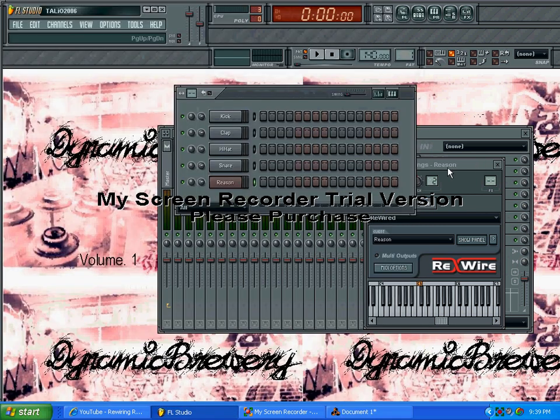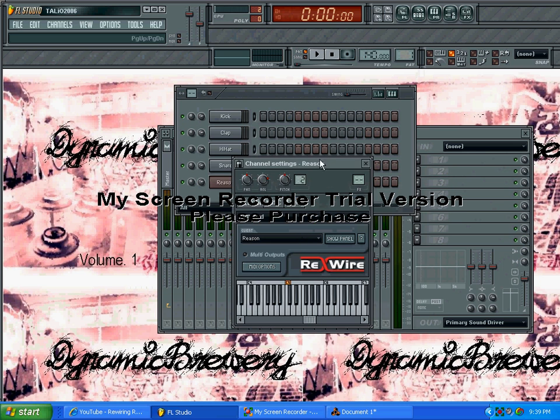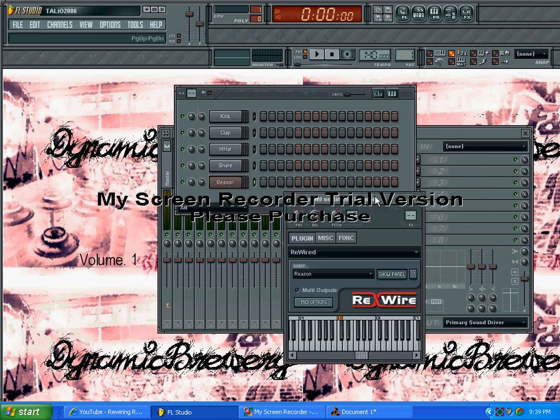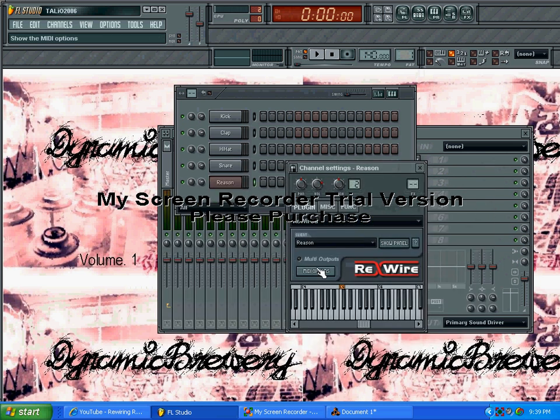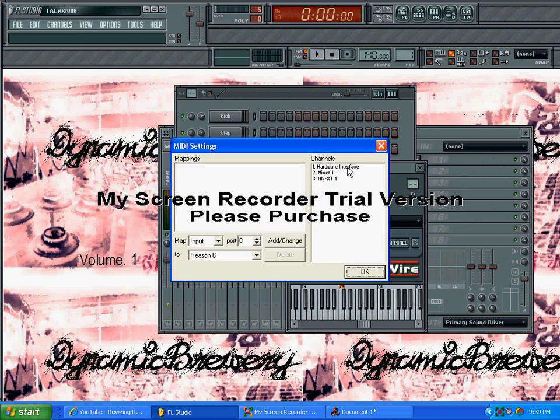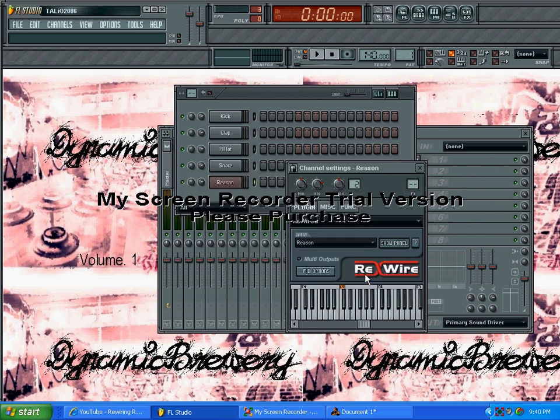So you come back to your rewire. And in the rewire window right here, it says MIDI options. You're gonna click MIDI options. Then you're gonna click hardware interface where it says channels to the right. You're gonna click hardware interface, add and change. Then you're gonna press OK. There you go. So that's like the first add.